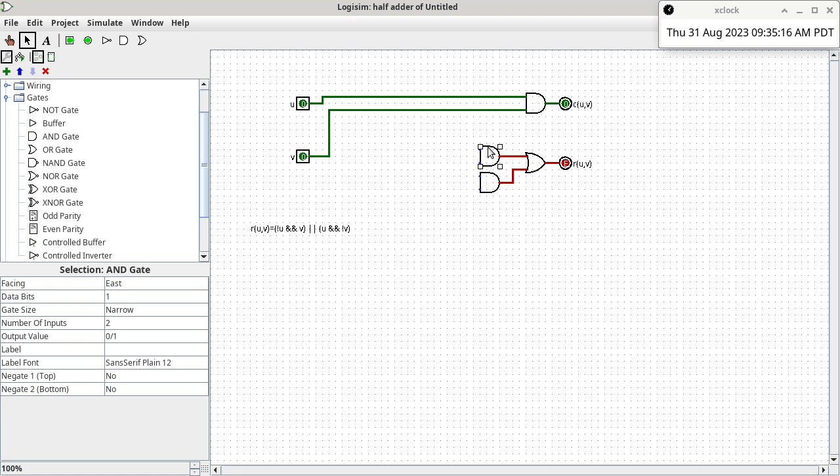We have two inputs because with a regular AND expression, you have the left-hand side and then you have the right-hand side. So there are two inputs to present to the gate in order to do the computation. So two inputs is correct. The output value is 0 or 1, which is fine. We don't have a label, so we don't need a label, and the label font is not relevant to us either. All the way to the bottom here, now we can actually negate the top input before it actually operates on the AND.